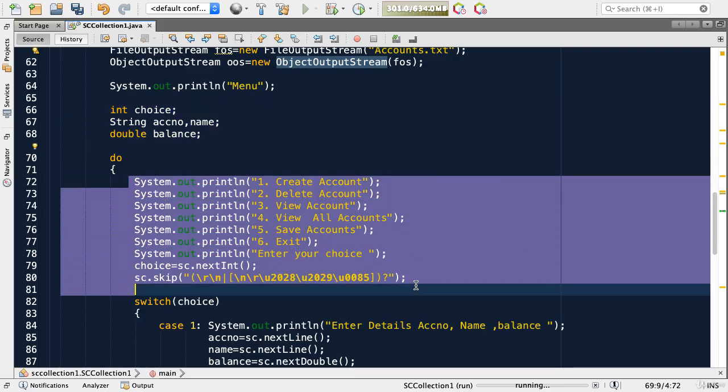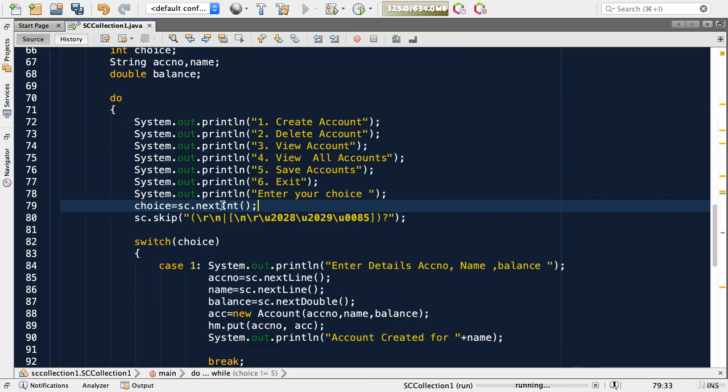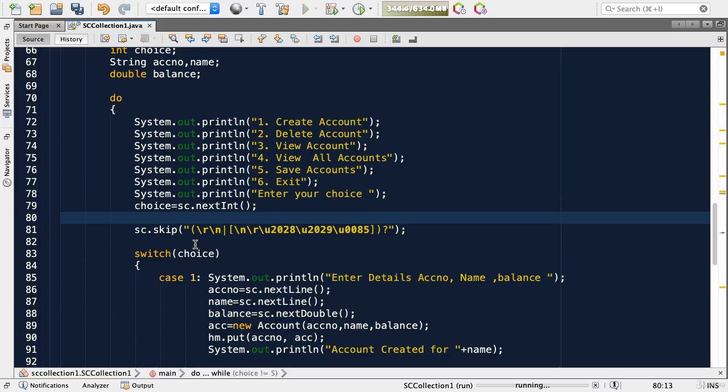Now first, displaying the entire menu. The entire menu is displayed and the choice is read from the keyboard using scanner. Then this line is saying to ignore any new line characters or carriage returns. See, before reading a string, it is better you clear any \n's in the keyboard buffer. So for ignoring or skipping them, this is the syntax.